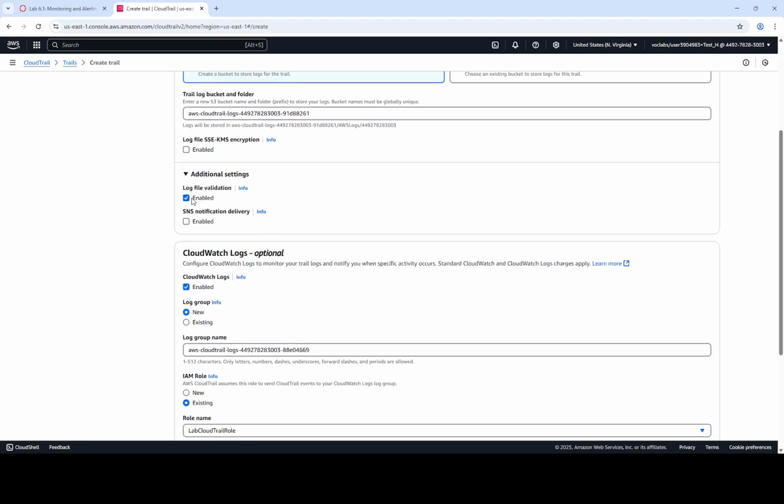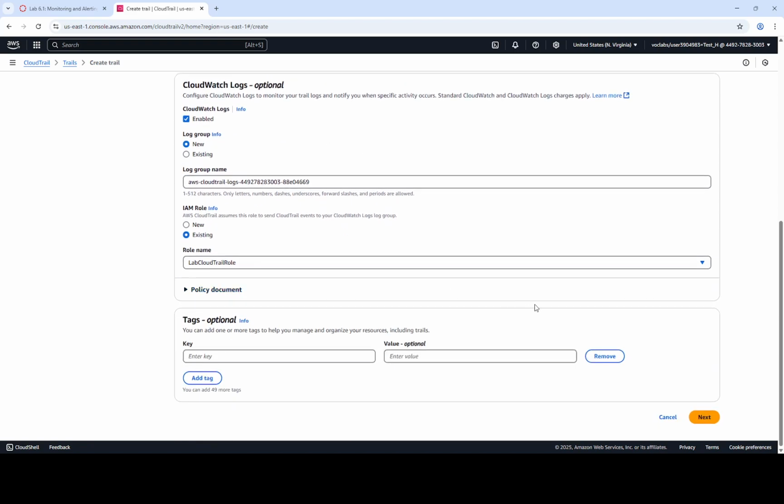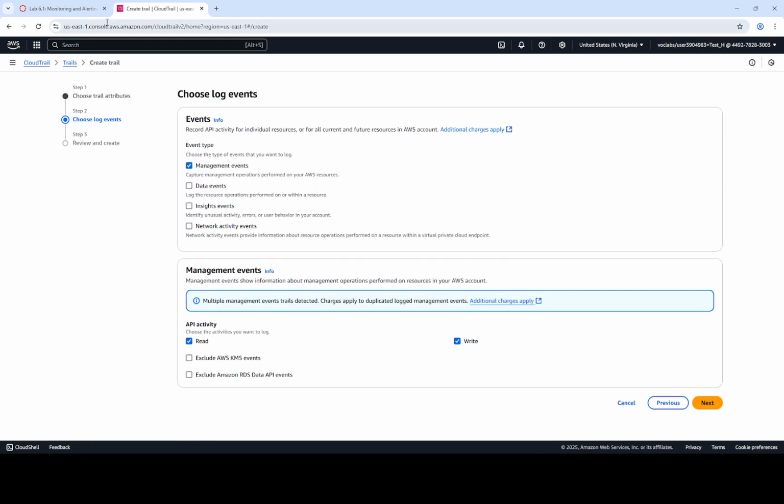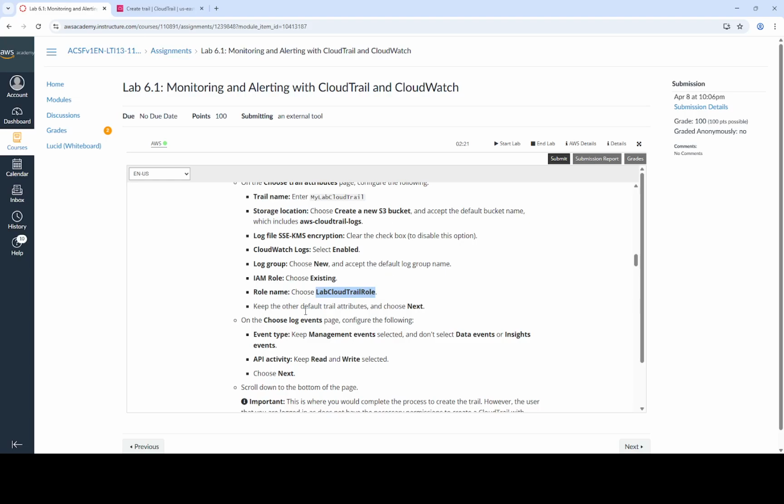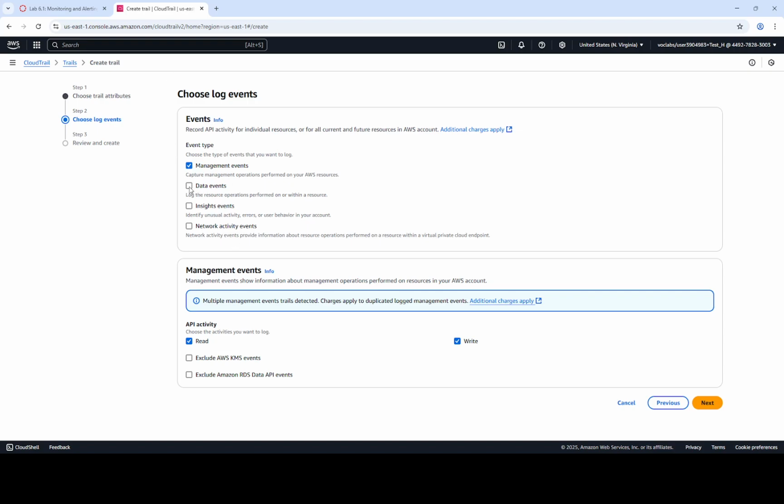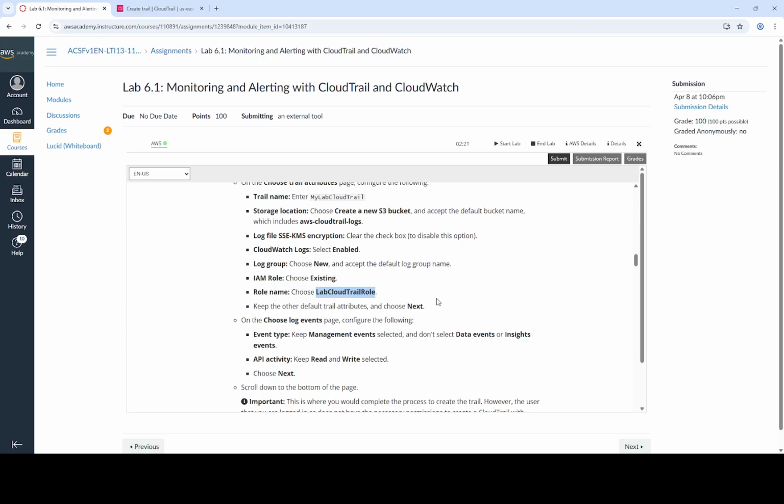Let's see it again, that log file validation, that is enabled. Okay, this is disabled and this is enabled. Okay, fine. Next. Event type, that is keep management event selected and don't select data event or insight event. Management event is selected. Data event or insight event, that are not selected.